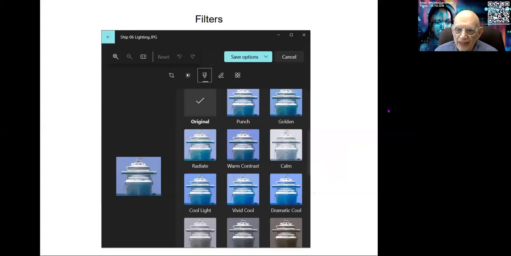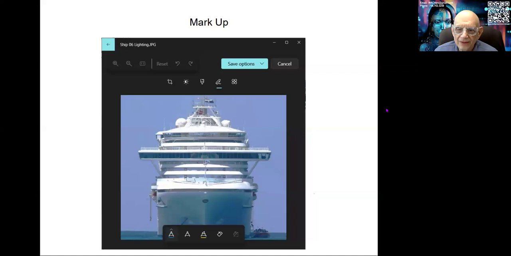There are filters that you can put on to change the essence. I mean, if you recall the earlier photo, the sky was a little lighter, and I just made it a little darker here to enhance the contrast between the ship and the sky here.